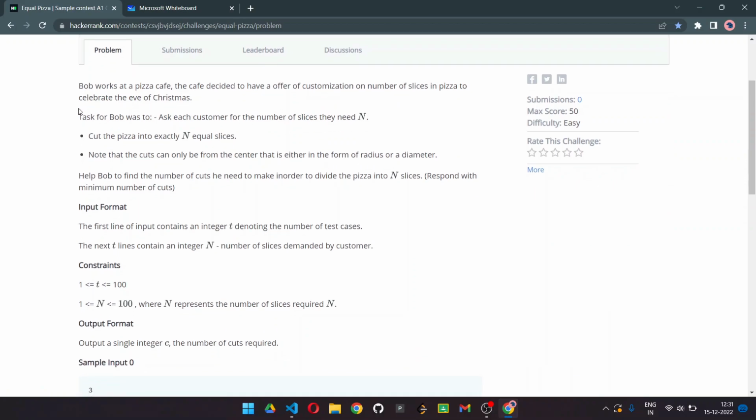So here the task of Bob is to ask the customer for the number of slices they need, which will be represented by n, and then cut the pizza into exactly n equal slices. I repeat, exactly n equal slices only.